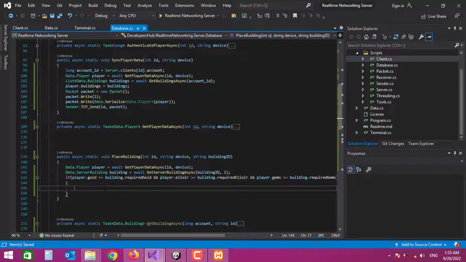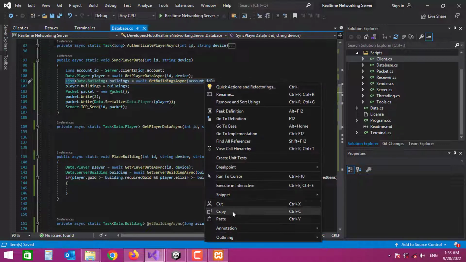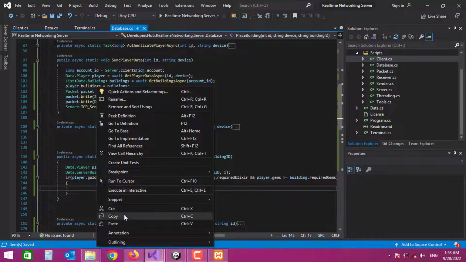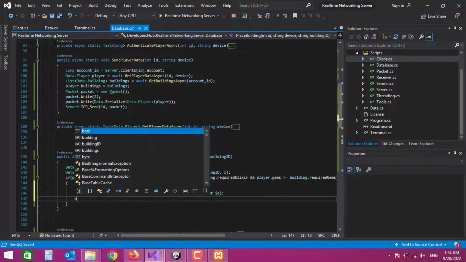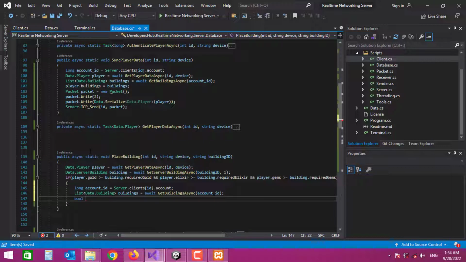We also need to check if the place is available on the grid. Of course, we check that on the client side, but we never trust the client. We always check everything on the server. So to do that, we get the list of all the buildings that this player has. So just like here, we're gonna use that account ID. Now here, let's create a boolean and name it can place building, and we set the value to true.